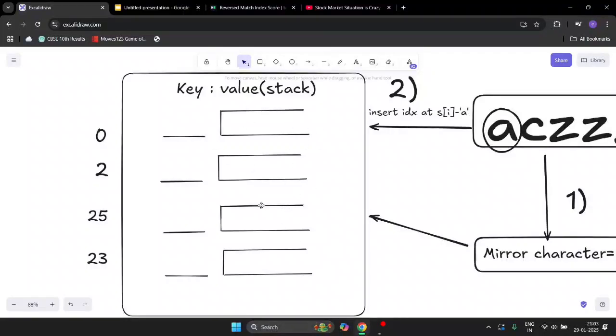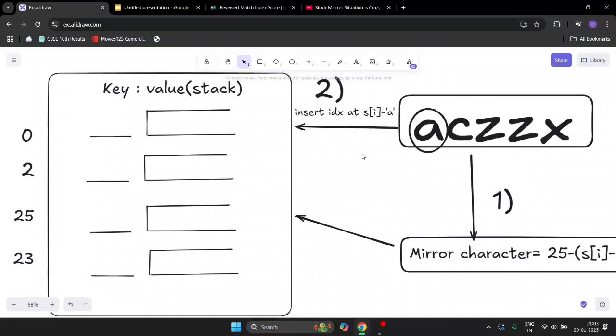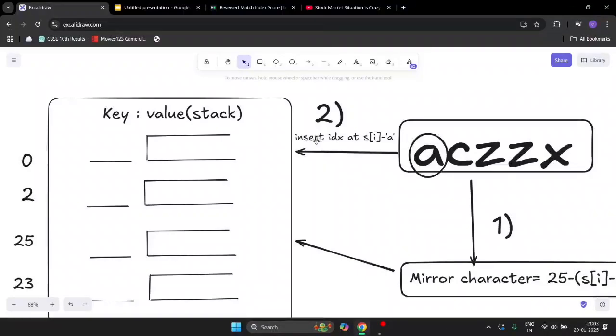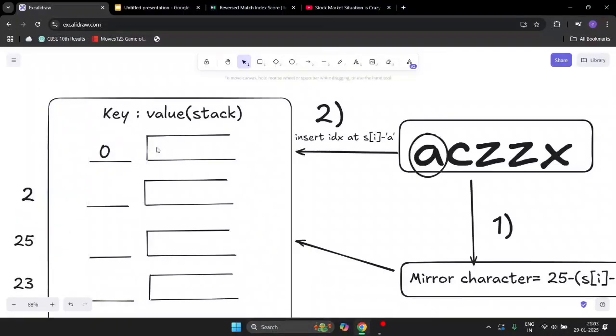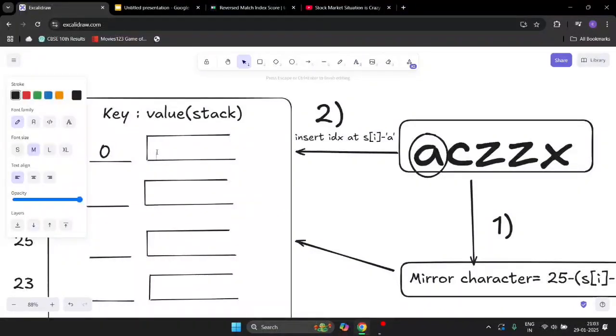So I don't have anything in my map. So I'll proceed to step 2, which is to insert the character in the map. The character is A, which corresponds to 0, the reduced ASCII value. I'll insert 0 as the key, and for the value, since I have the stack, I'll insert the index of A, which is 0, into the stack.